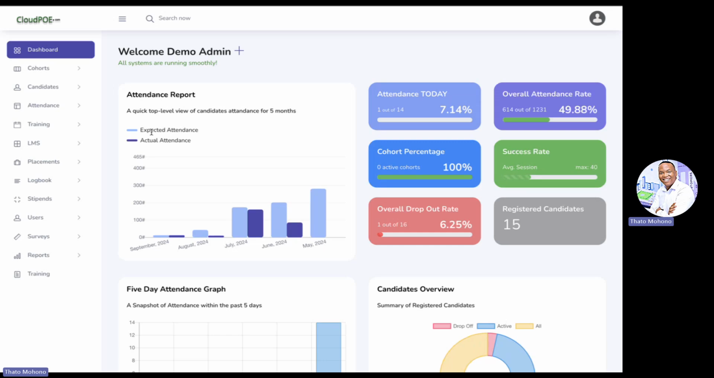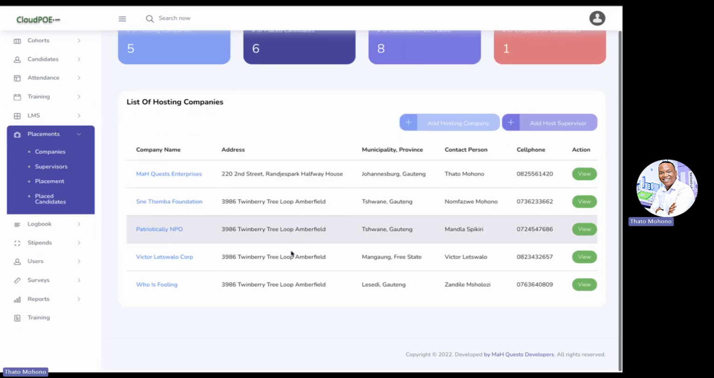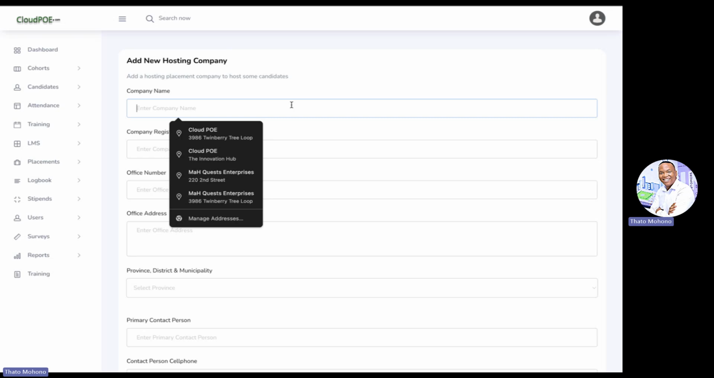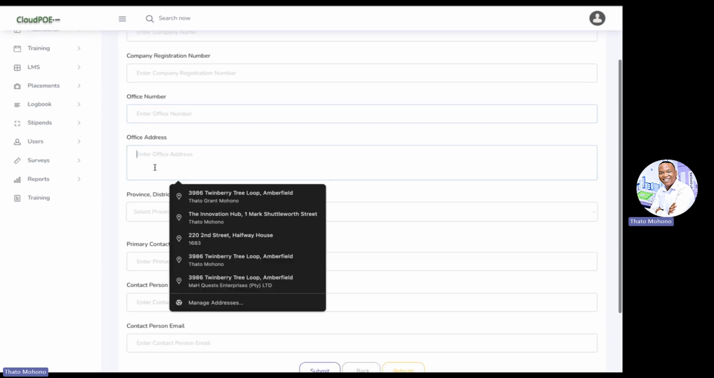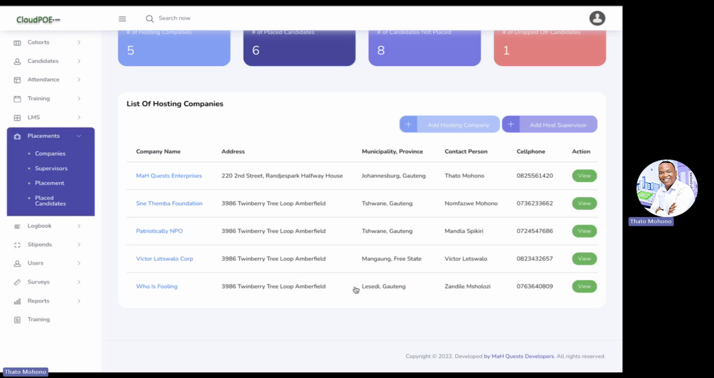Now, in order to create your hosting companies and assign supervisors, you go to placement and then go to companies. You can see that I already have a couple of companies that have been approved to be our hosting companies. But again, it's quite easy. If you want to add a hosting company, you click there, you put in the details, the company registration, office number, and so on, and then the contact person, and it will come in as your hosting company.